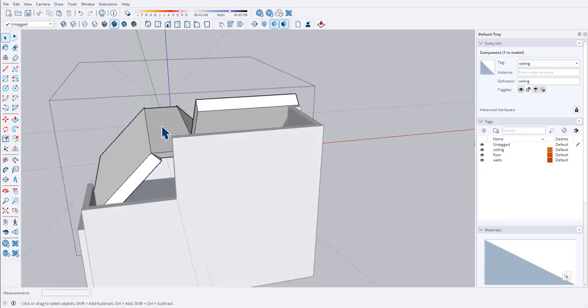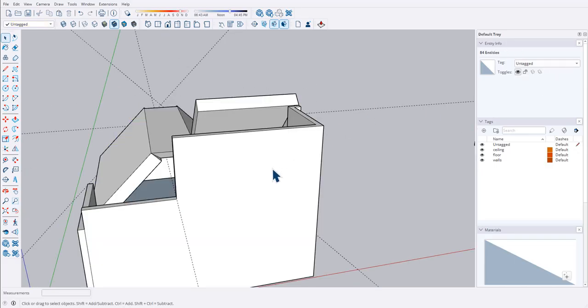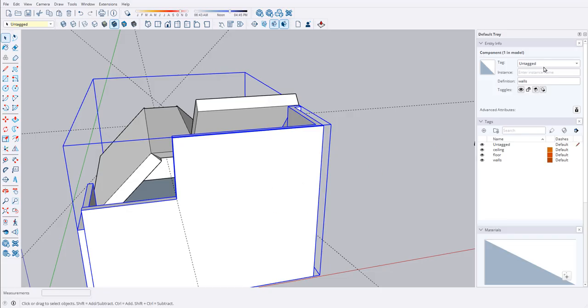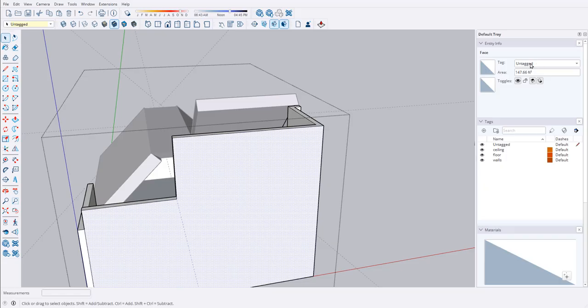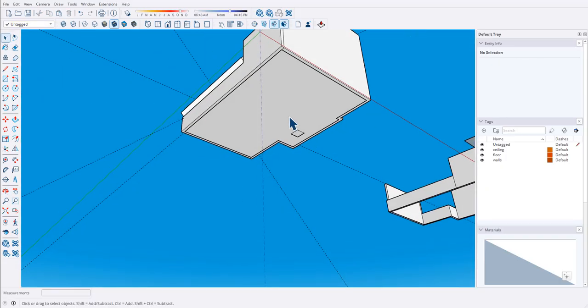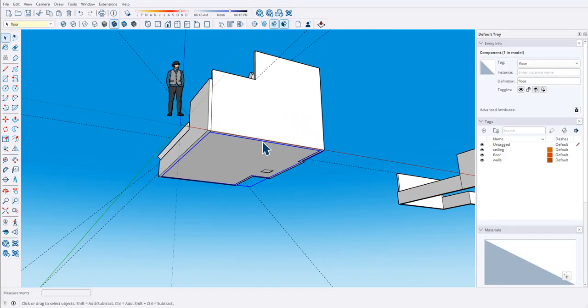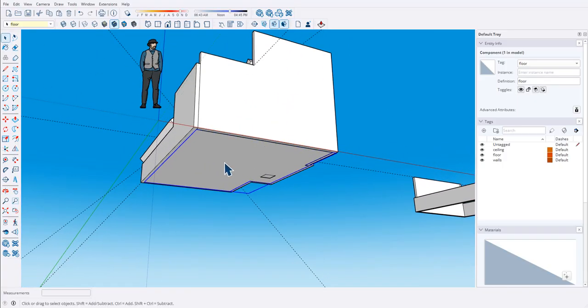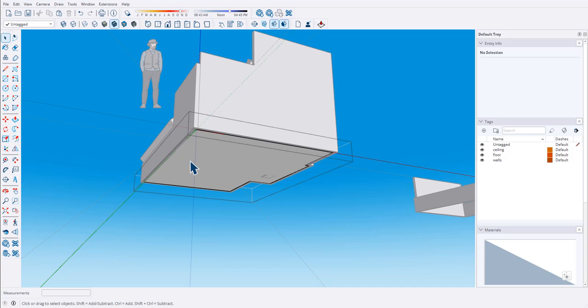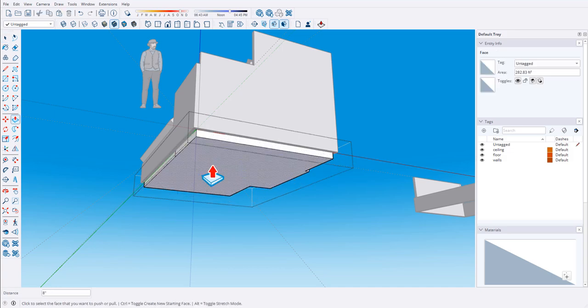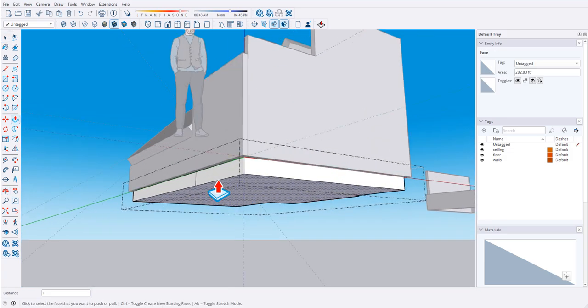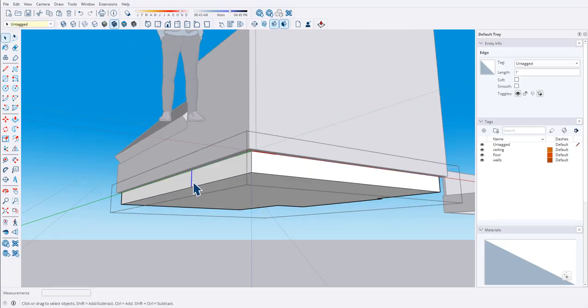Everything inside is in the untagged tag. Same thing with the walls. The walls here are going to go into the walls tag, but everything inside is going to be untagged. And last but not least, the floor tag. Then double click on the floor and then push pull that down 12 as well. And then I'm going to go ahead and delete these extra lines.